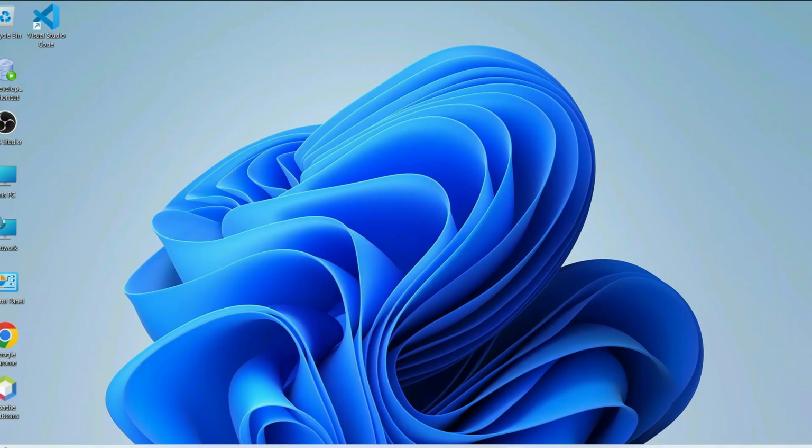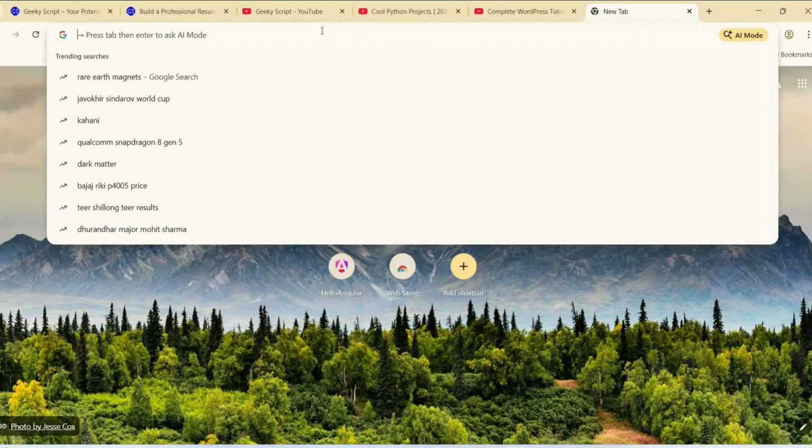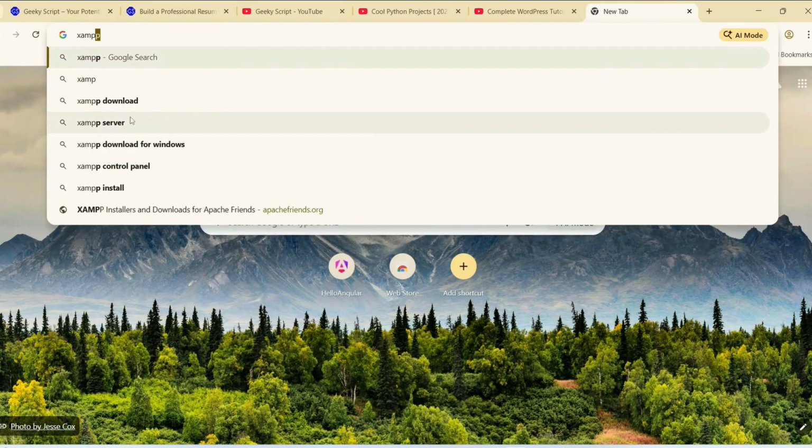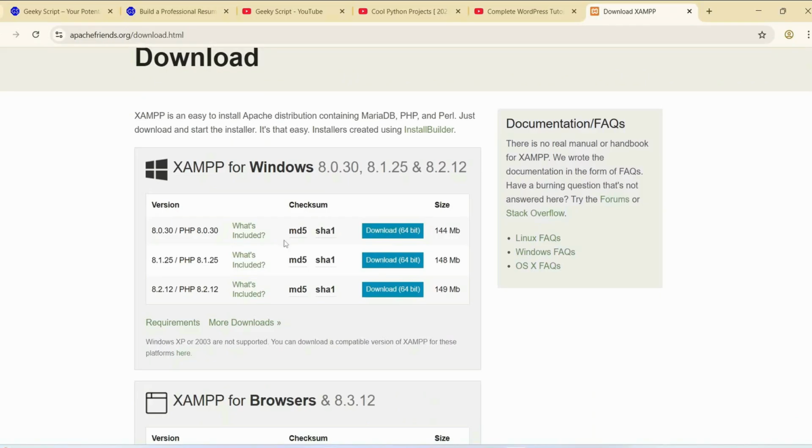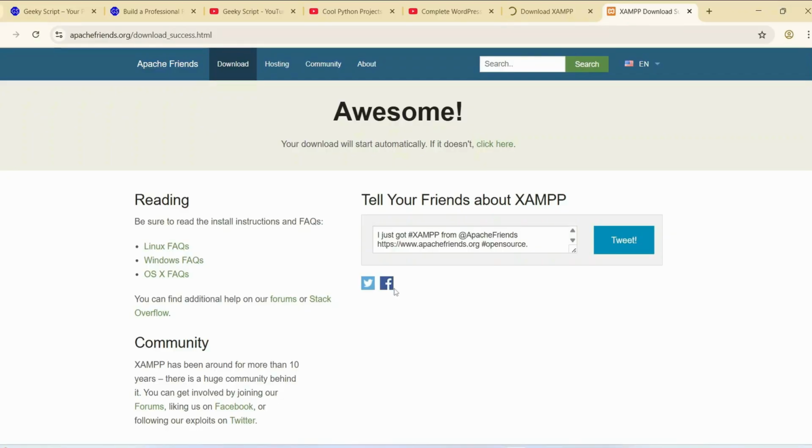So first you need to go to your favorite browser and type over here Xampp download. That will show you this apachefriends.org. So just go to their official site and here download the latest version of Xampp, that is version 8.2.12 at the time of making of this video.